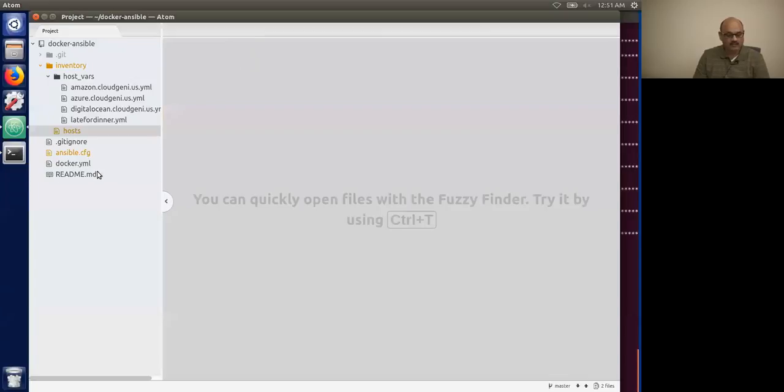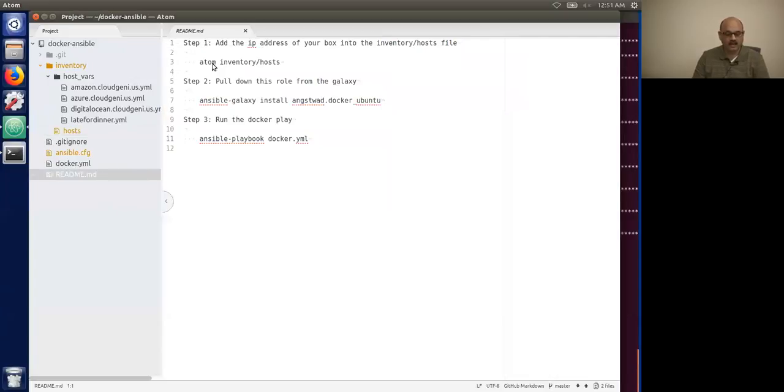Now I will read the README file. In that README file, I have to edit the inventory file, which I already did, providing the IP address. And then I will pull down a role from the Galaxy. The role I will be using is called angstwardjs.docker. That's the name of the role. It's created by this guy called Paul, as you saw the last time, if you remember. You can always visit the Ansible Galaxy and look at other roles. And Docker Ubuntu is the role I want to actually grab.